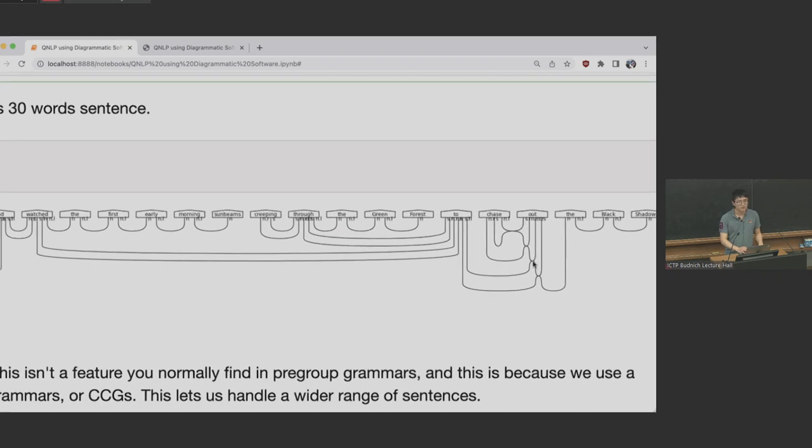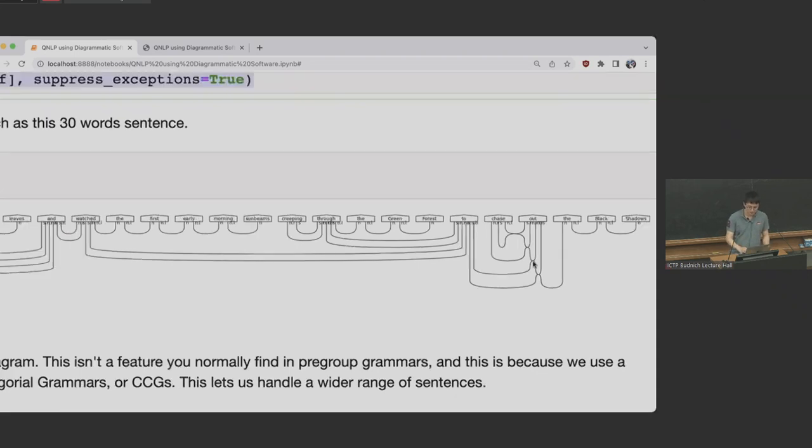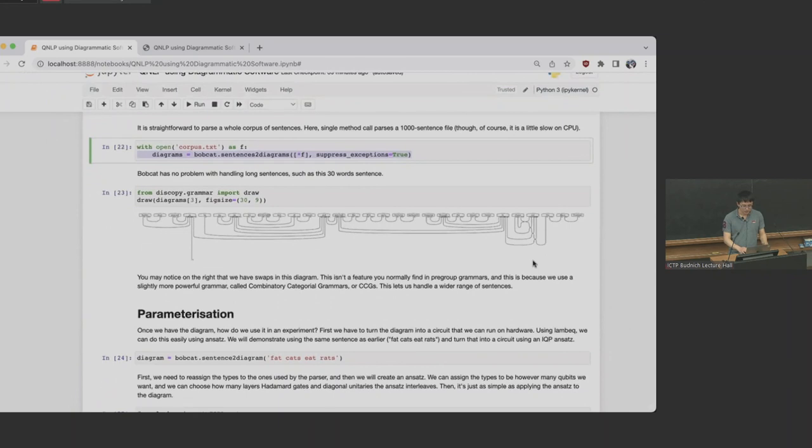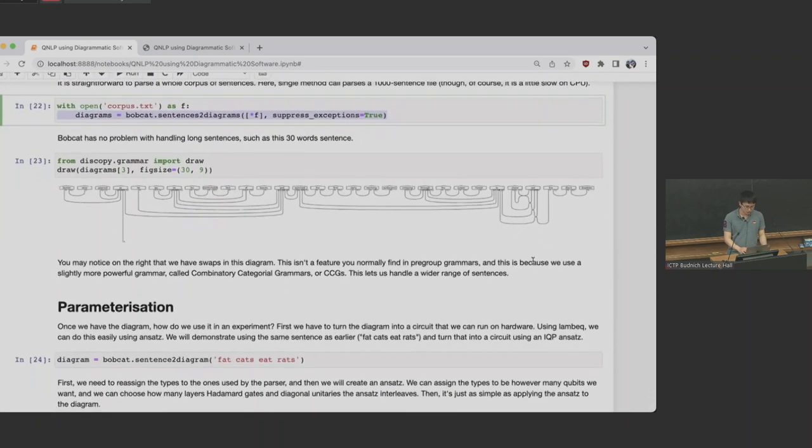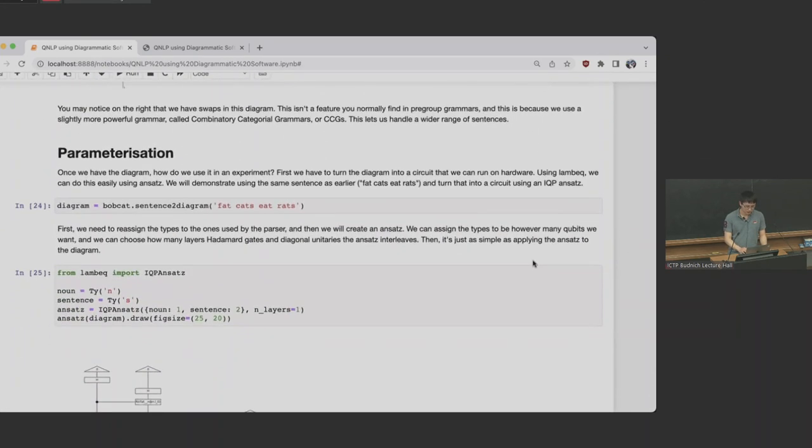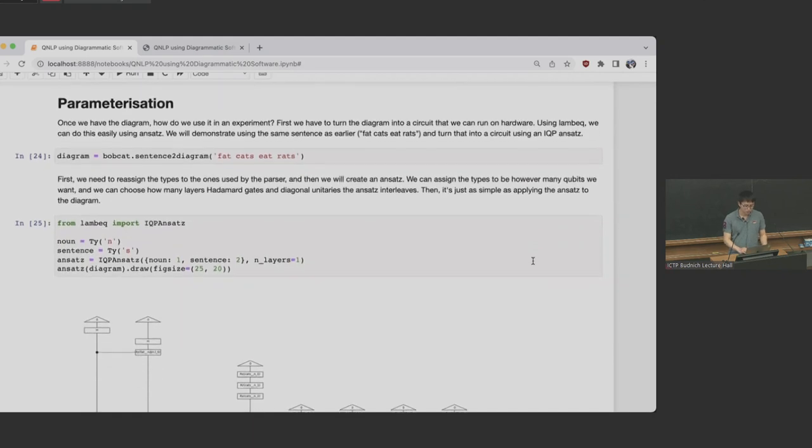This swap is an artifact of the CCG grammar. It's a rule known as cross-composition. I wouldn't worry too much about it. It's out of context of this talk. But we can now map this to quantum circuits. How do we do this? We use parameterized quantum circuits.